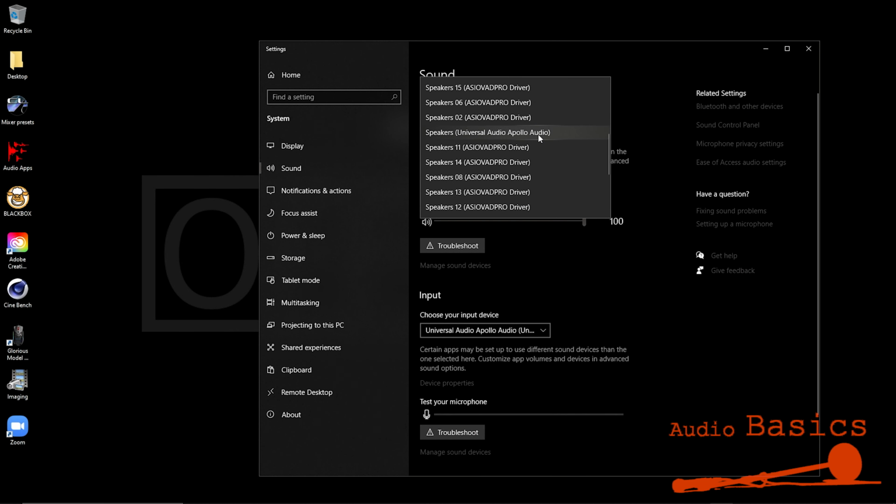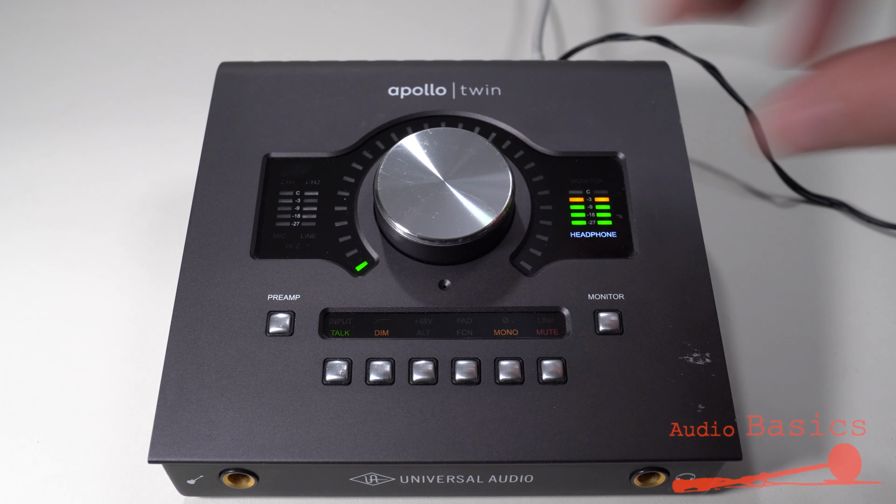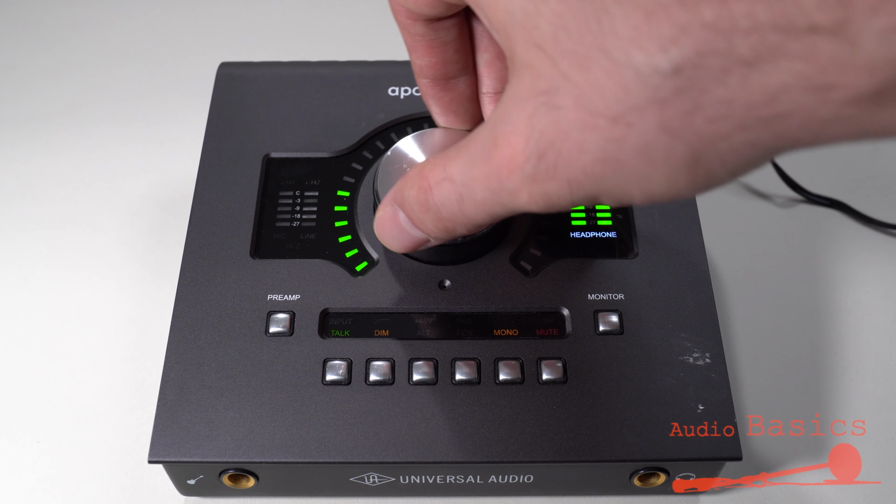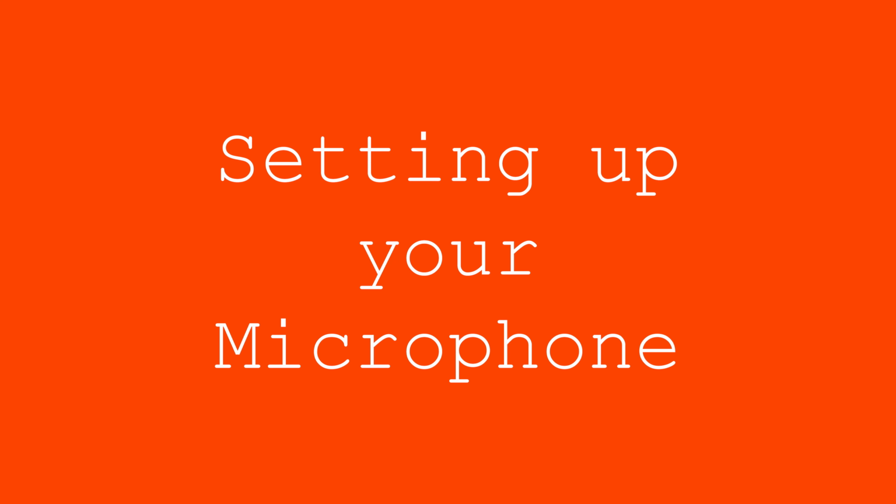Plug your headphones into the unit to hear the results. Make sure you turn the volume all the way down on your unit first, then put your phones on and slowly increase the volume.